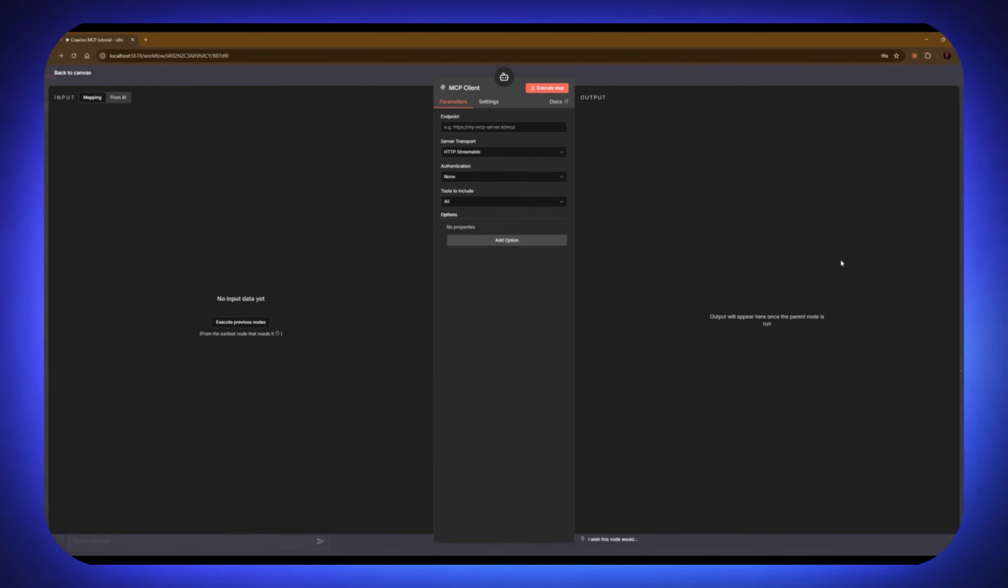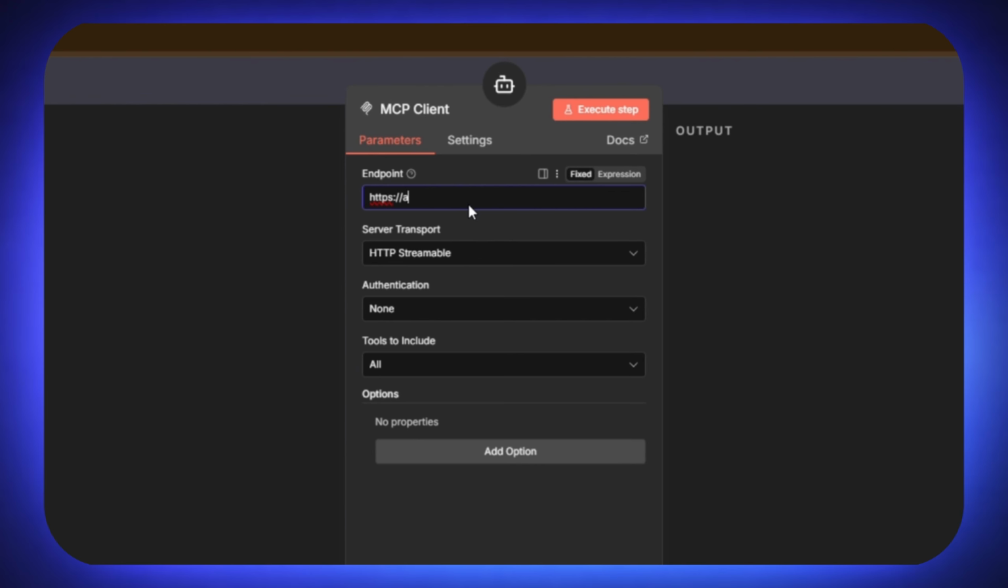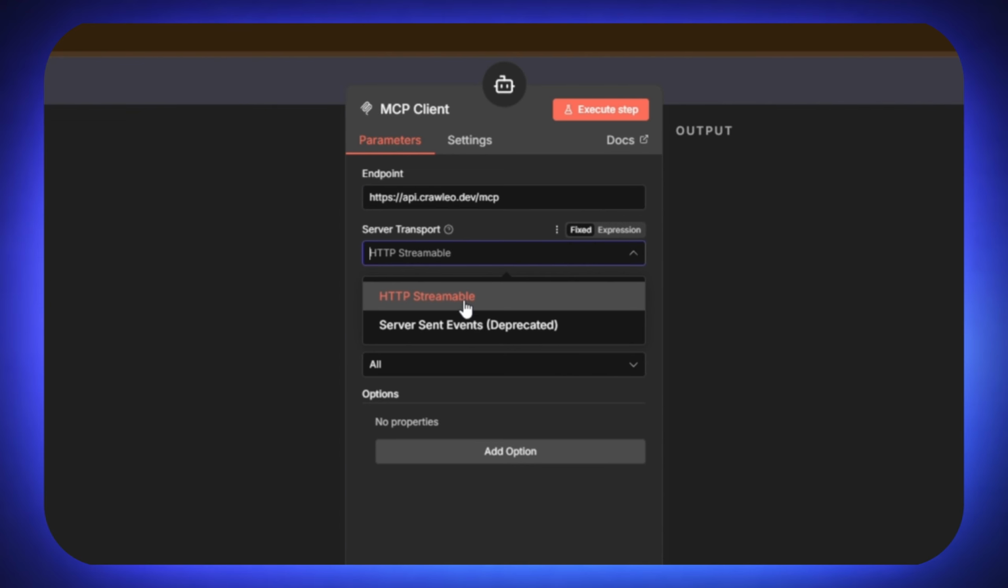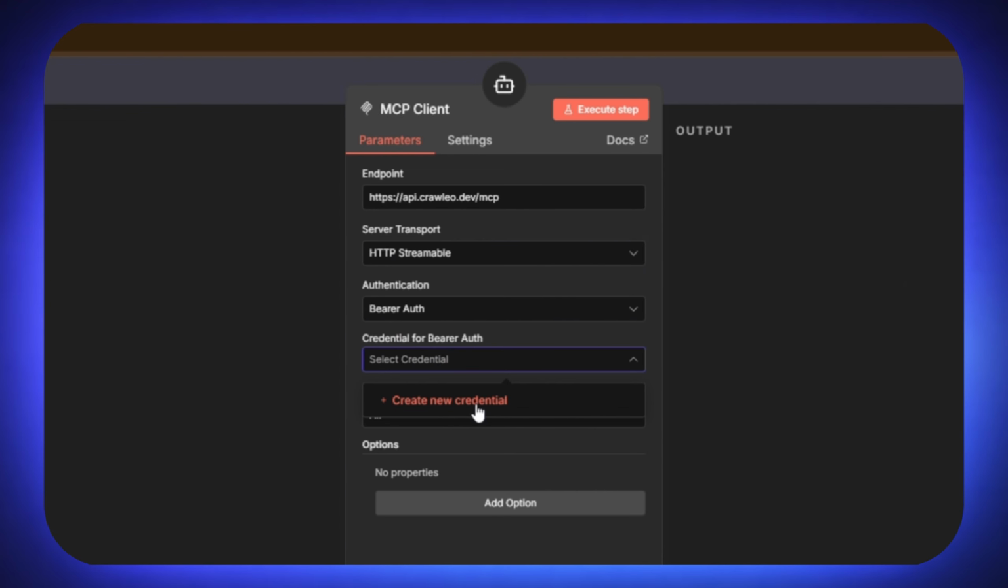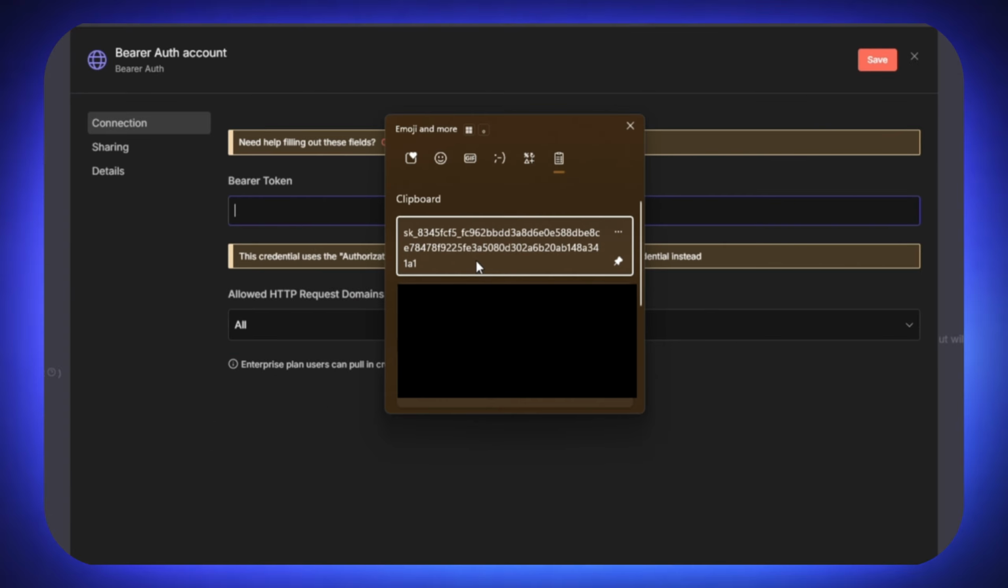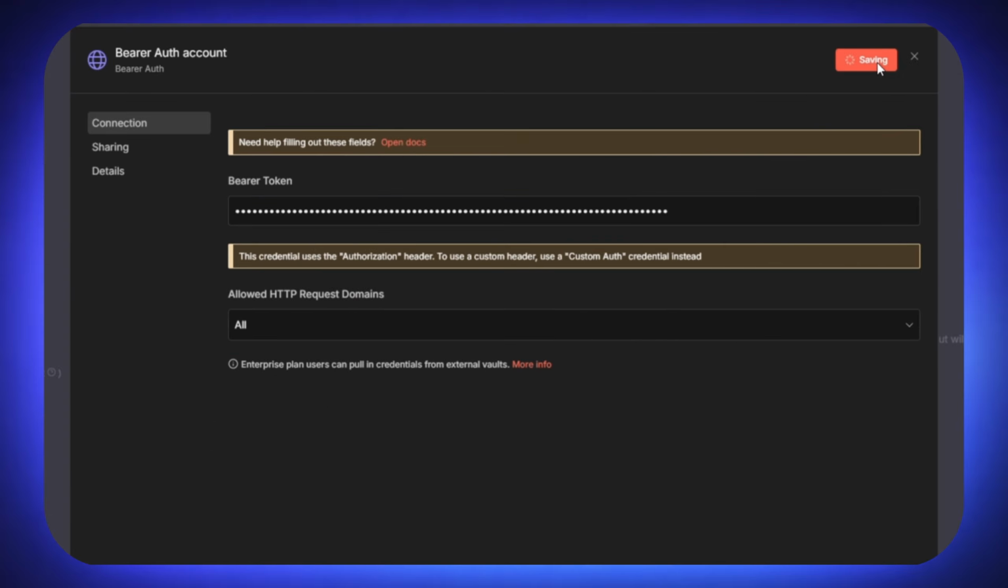Now write this URL here. Then an important step, server transport should be HTTP. Now in authentication, select Bearer Auth and now create new credentials. And now paste your API key here and click Save Above.